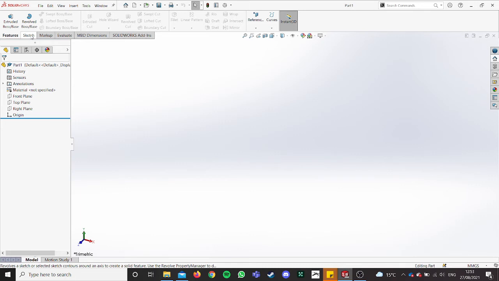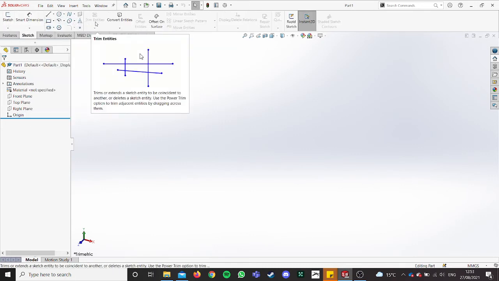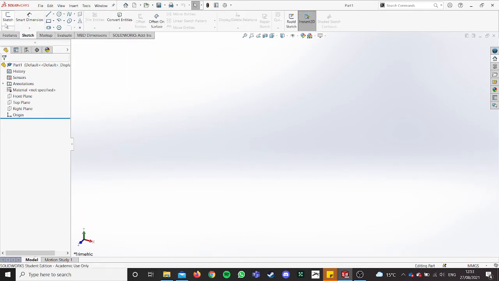So if I'm going to draw something, I would go into Sketch. I then have a variety of different sketch tools that are available, which allows me then to draw what I want to do. I'll come back to these in a minute. We then have some other tools which you will use maybe occasionally, but not at the moment.